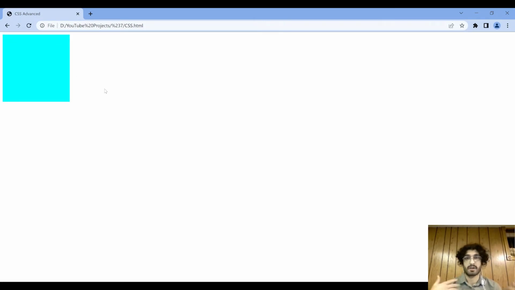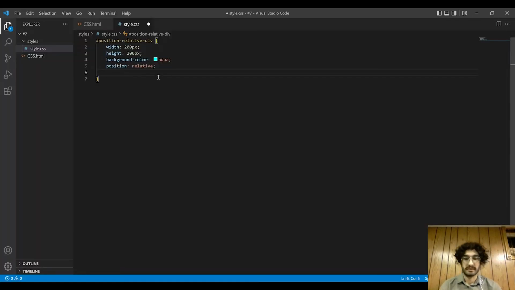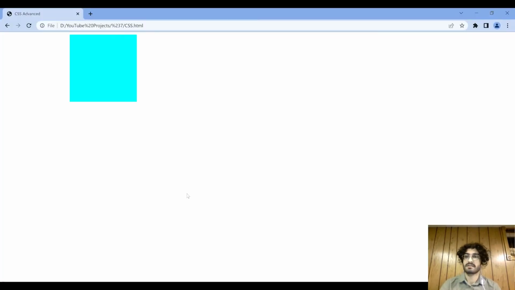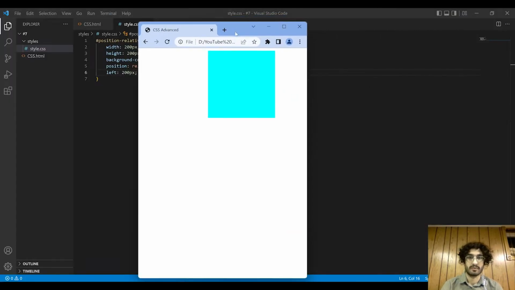And right and bottom also work the same way. So let's try giving it a top and left. Just start with the left. Left of 200 pixels. We're going to save and reload this. And as you can see, it moved to the left by 200 pixels, and it's going to be always like this whenever we resize the page also.